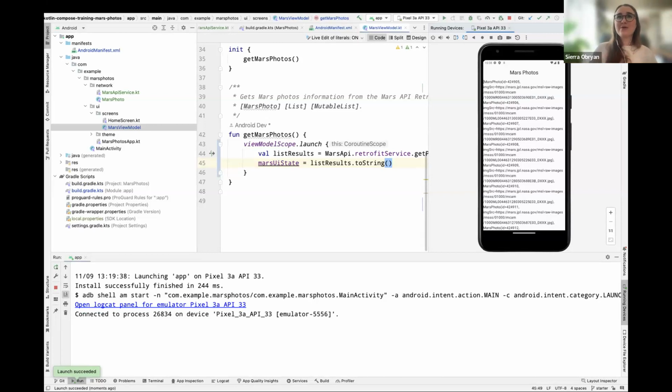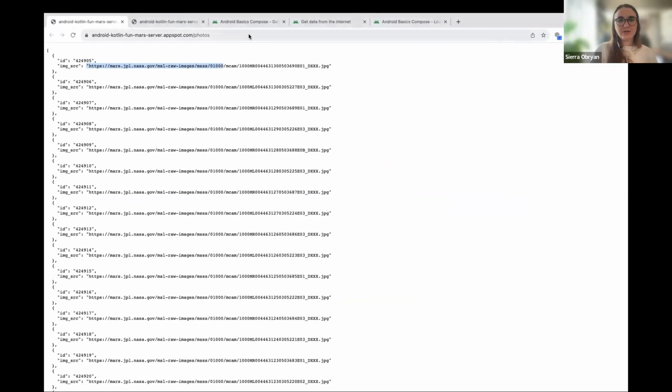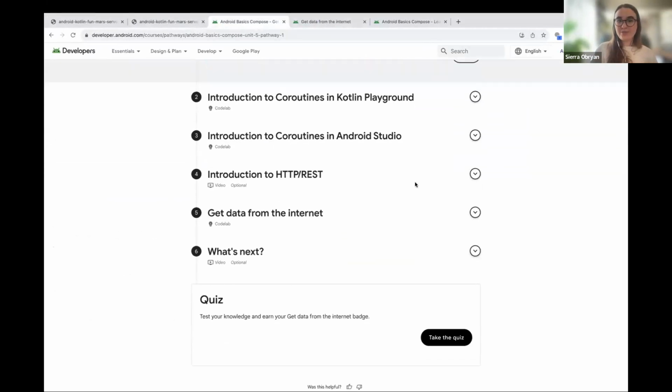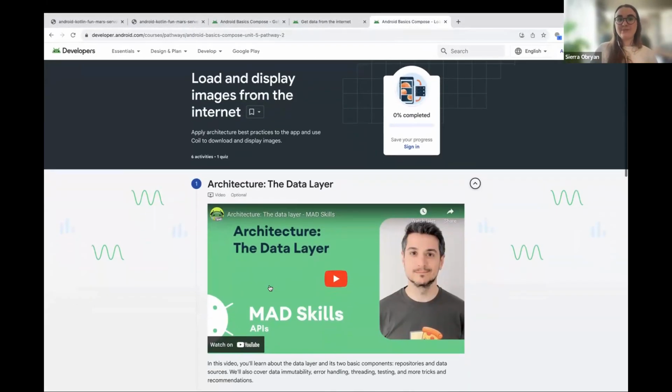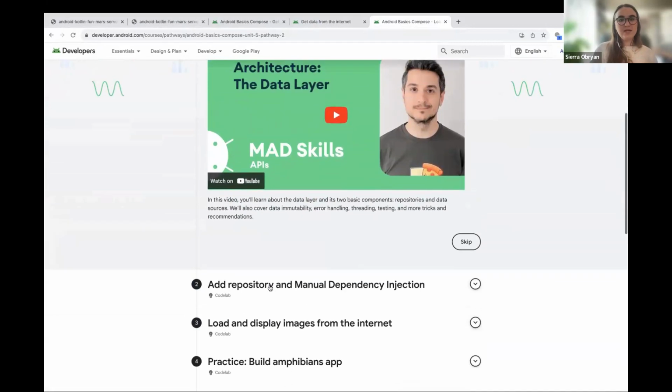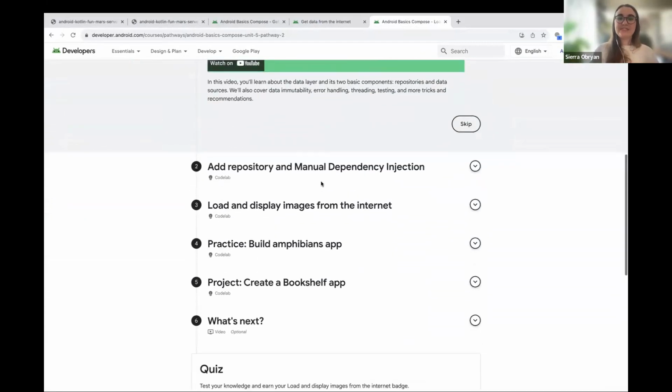But this gets us most of the way through our first code lab, where we now understand how to connect to the internet. From here, if we jump back over to our code labs, we've actually finished getting data from the internet. And so we're moving on to the next piece, which is loading and displaying images from the internet. We're again going to skip this add repository step, and we're going to try to do it in about 5 minutes.